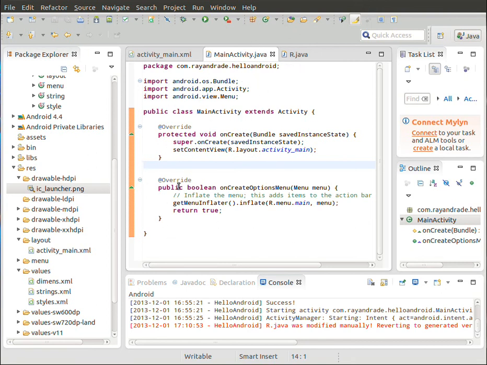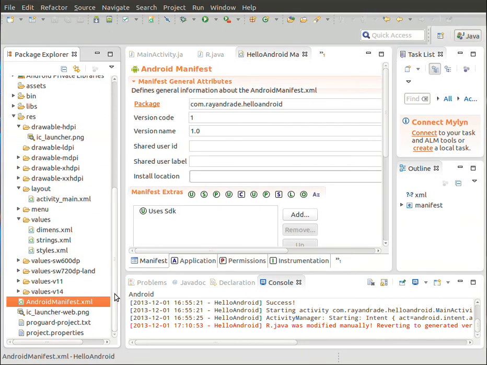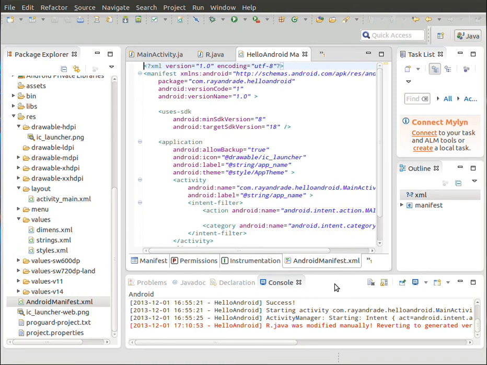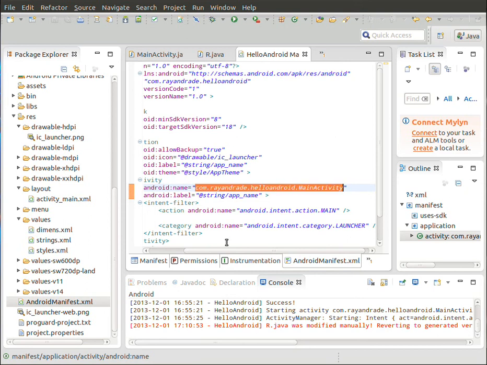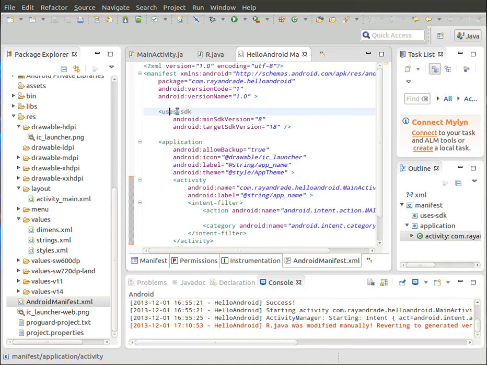This is the activity that starts up. What makes this activity start up, or what we should be interested in, is the Android manifest. The Android manifest has things like permissions and applications, but if we look at just the XML itself, manifest, application, I see that the name of the application is there, and it's asking for main activity. It's saying the activity here uses the following SDKs.